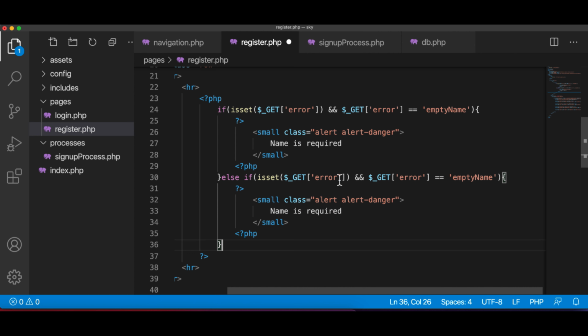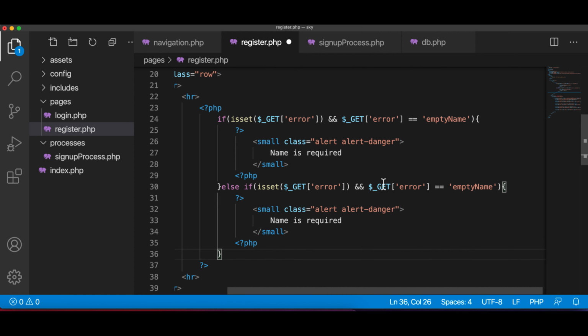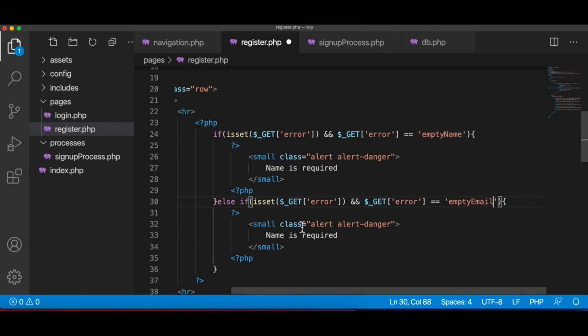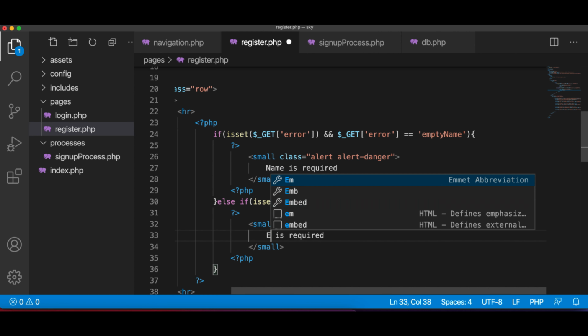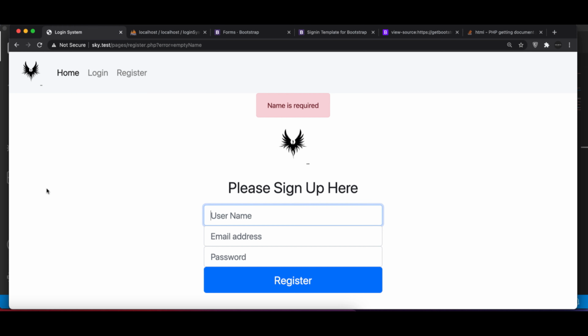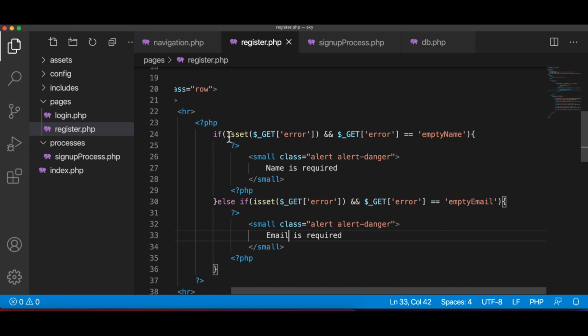Here it's going to check the header, and if it is empty email, then it's going to give us the error email is required. Now if I go to the browser and refresh and hit register, we get the name is required. We put the name, and then get the email is required. So if you see the code, I'm checking if is set error, and if error is this.